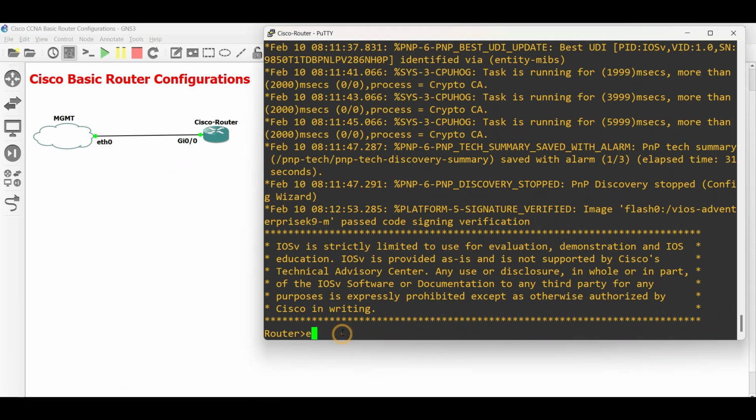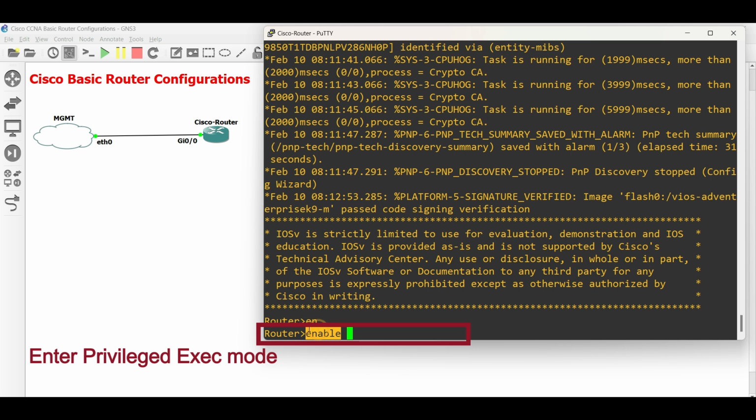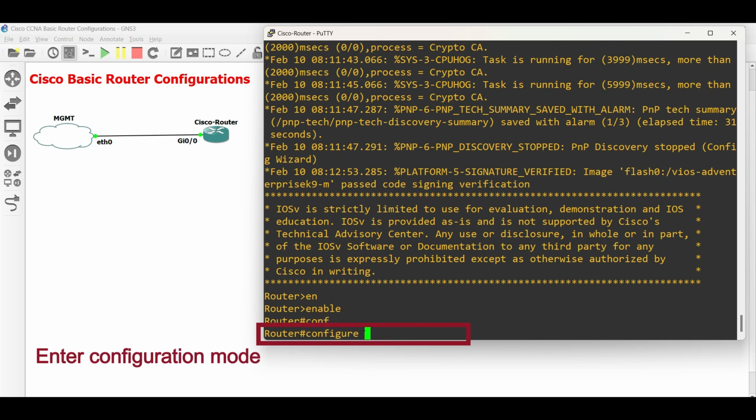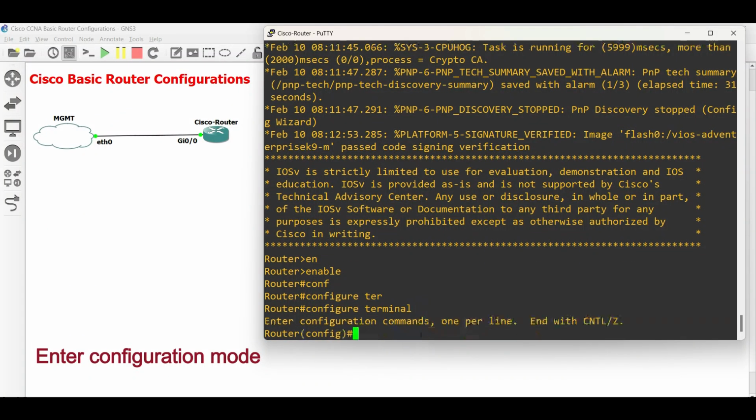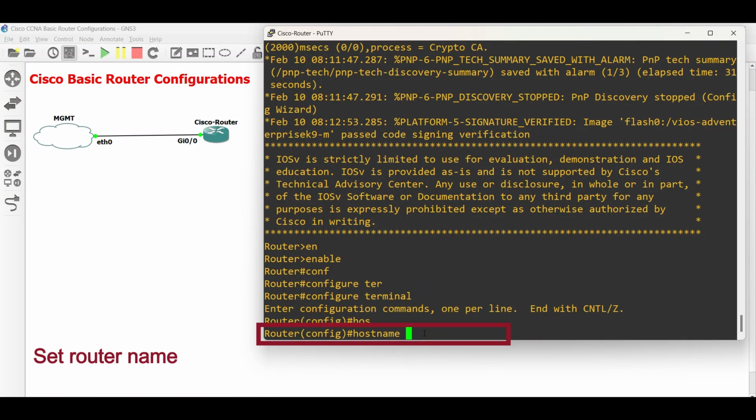Let us start the basic configuration. Issue the command enable to enter the privileged exec mode. Next, type configure terminal to enter the configuration mode. Set the router name. Type hostname followed by the desired router name.